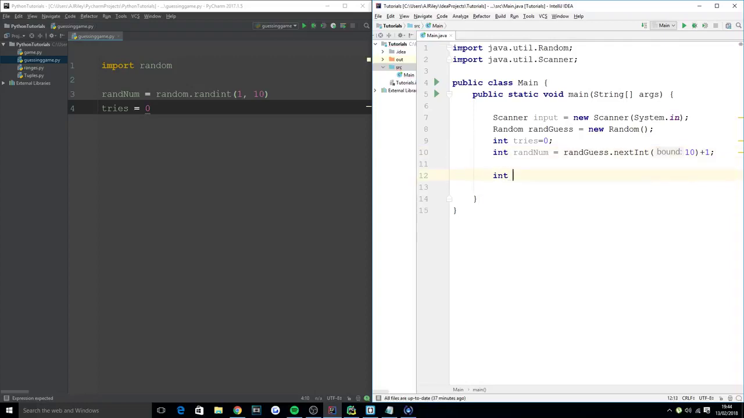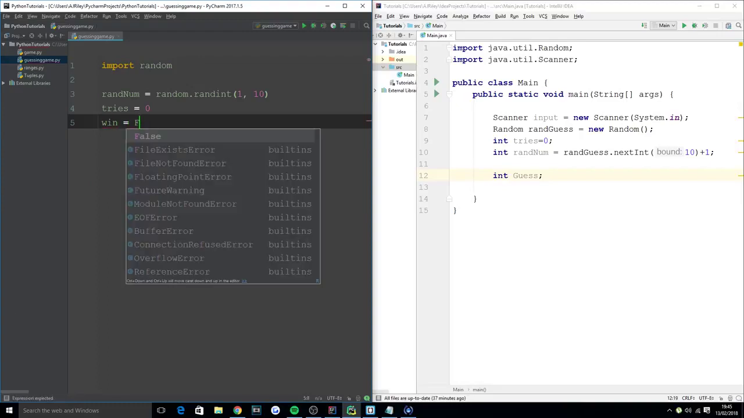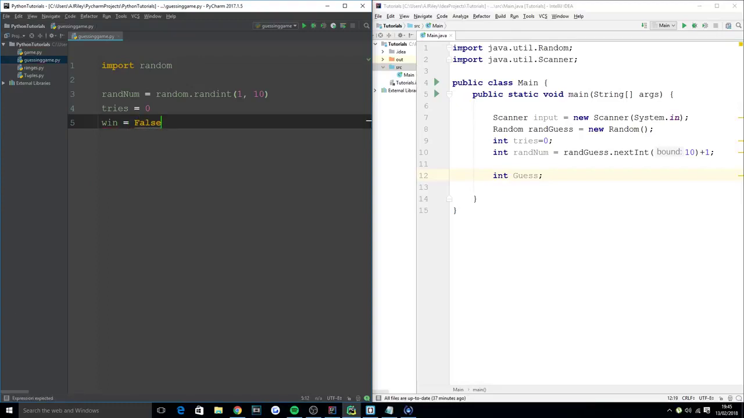Then we need to declare the guess. So int guess, because the guess is going to be an integer, because they can't type a string. It wouldn't really make sense. On Python, let's see, what do we need? Oh yeah, the flag. What I mean by flag is, a flag will change depending on a condition. So we're going to set win to false because they haven't won the game straight away. To declare the same thing in Java, it's boolean win is equal to false. If you notice the differences, on Python you don't need to declare what type of variable it is, and it's a capital F. In Java it's a lowercase f.